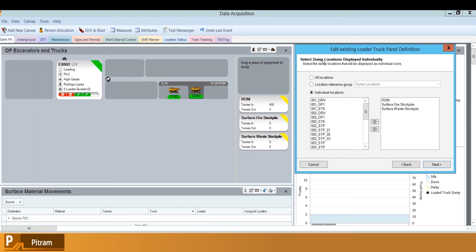Dump locations displayed individually shows these little boxes here. Right now I have ROM, which is why ROM appears here. Surface ore stockpile appears here. Waste stockpile appears here. I'll get rid of waste stockpile in this instance just so that we can watch it disappear.